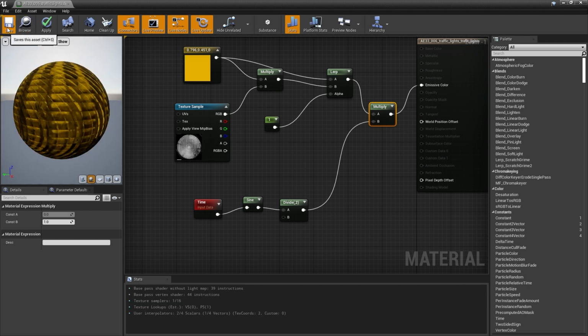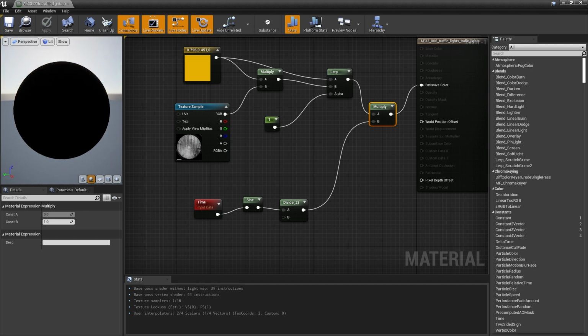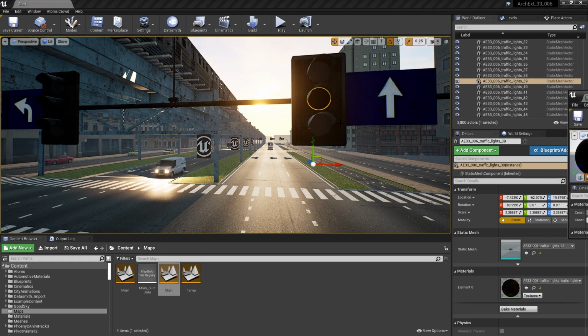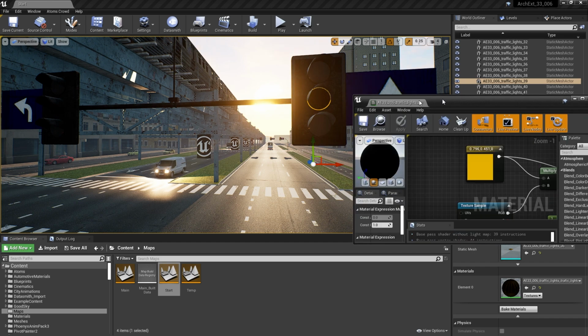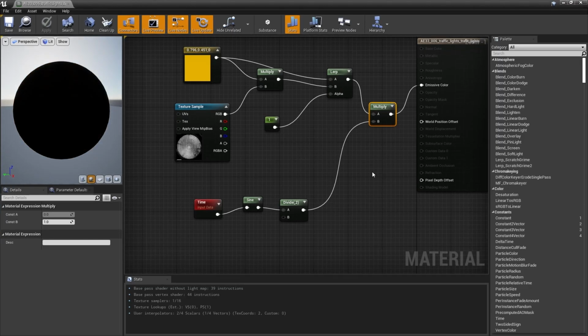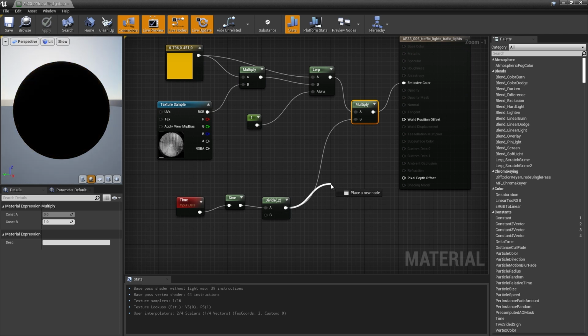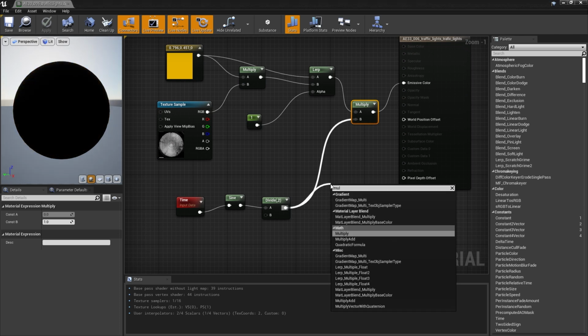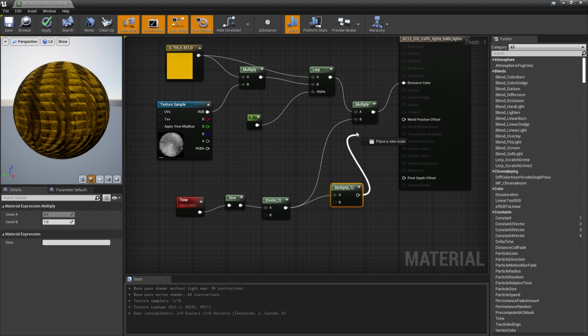Now this works clearly. We've got a nice blinking light, but it's not very bright. In fact, if we look in the scene, you can see it's very dim. So let's go ahead and add one more node to make this a little brighter. And that's going to be a multiply node right here between the divide and the second multiply.